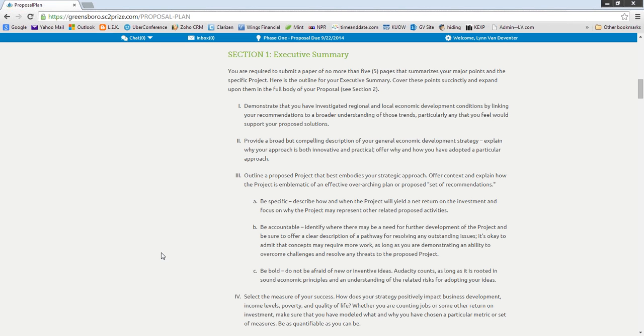Similarly, under Section 2, you will provide a broad but compelling description of your general economic development strategy. Here you want to compel the readers, the judges, to want to learn more about your executive summary so that they will go on to read the next section. Third, you're going to outline a proposed project that best embodies your strategic approach.